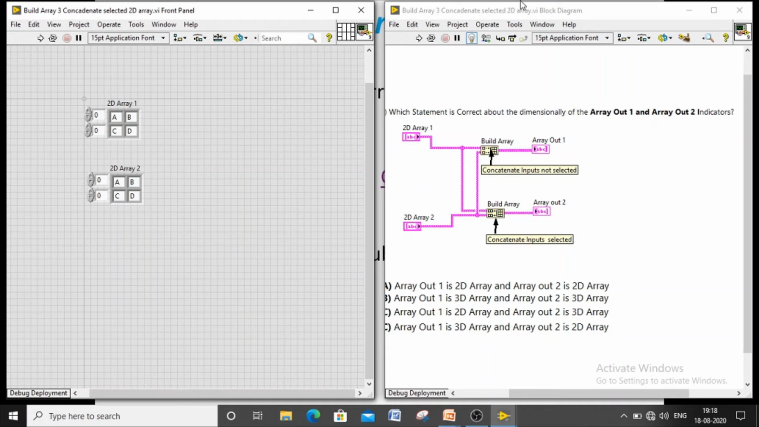Okay, you just assume there is a two-dimensional array which has elements a, b, c, d. Again there's another array, with the same elements. Those two arrays are going to be connected to the Build Array function. At this point, Concatenate Inputs is not selected. You can see what will happen if I get an indicator. This pink color line is very small when I compare it with the output indicator wire thickness, right?